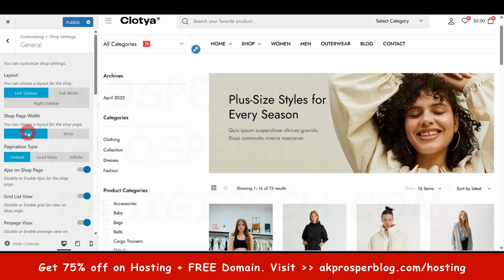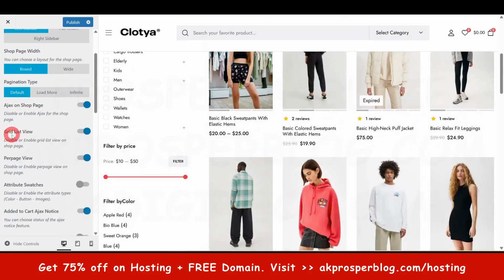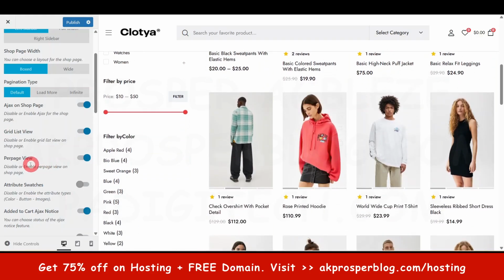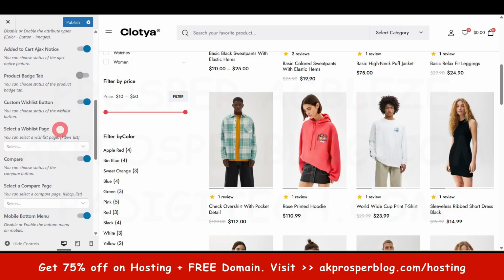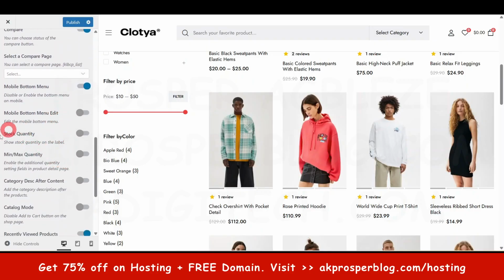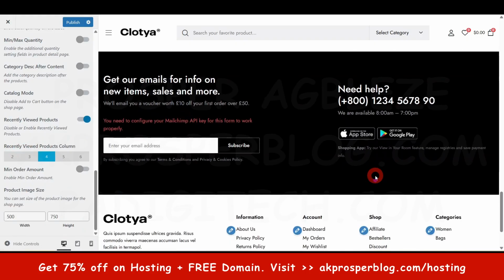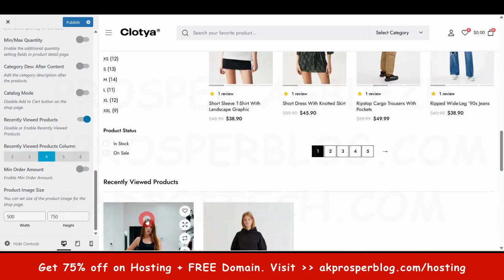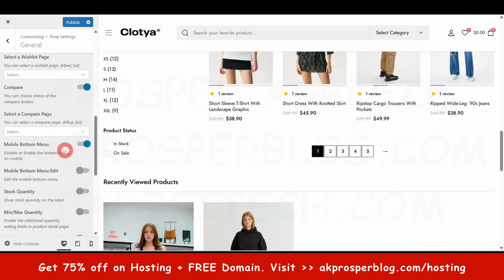So we have shop page width currently set to box, pagination type default, okay, and all of these options. So you can see list, grid, list view, okay, and then we have all these attributes. Swatches is turned off, add to cart is just noticed. Okay, so all of these options are right there. If you want to show quantity, it is currently disabled. Okay, so those are the options. You can see here recently viewed product column. Let's scroll down. It's set to 4. I've not viewed up to 4 products, that's why it's showing only 2. Okay, and then all of these options right here.